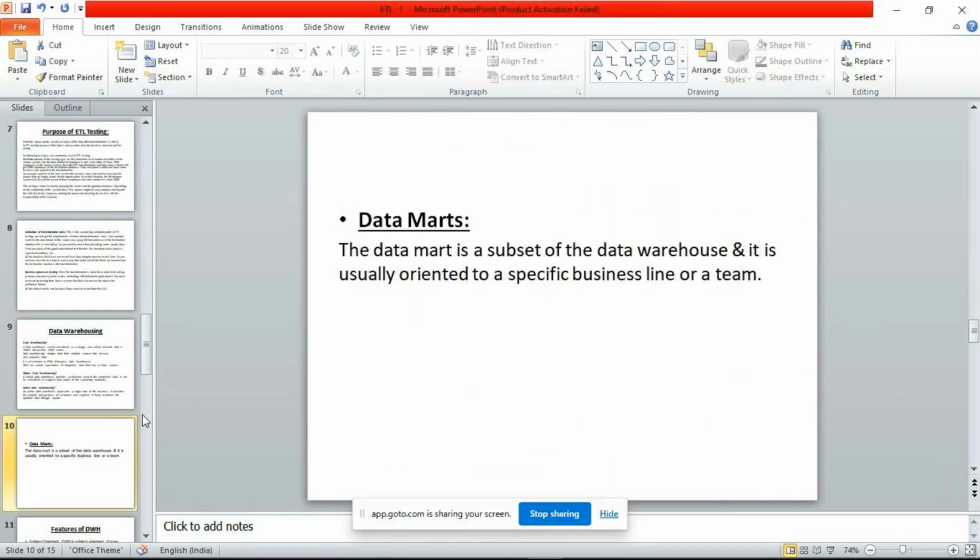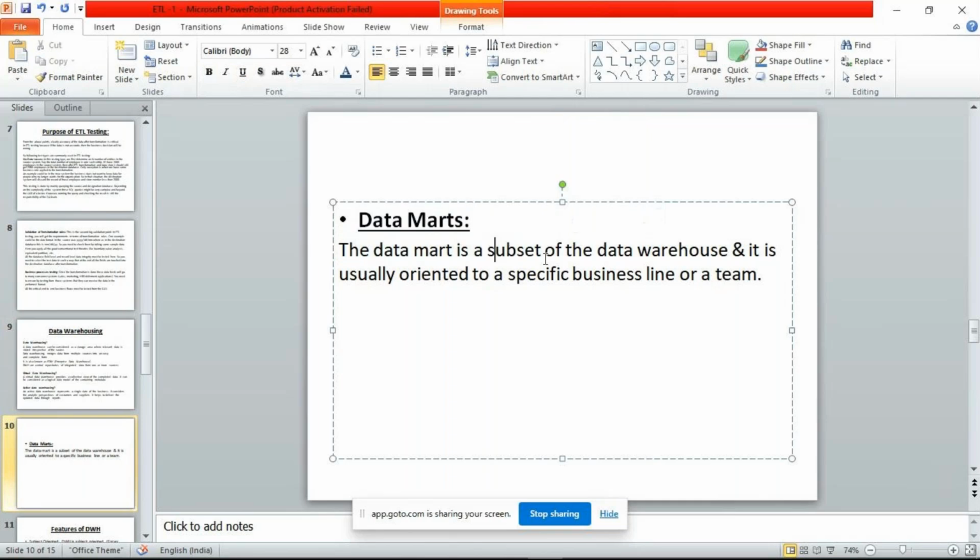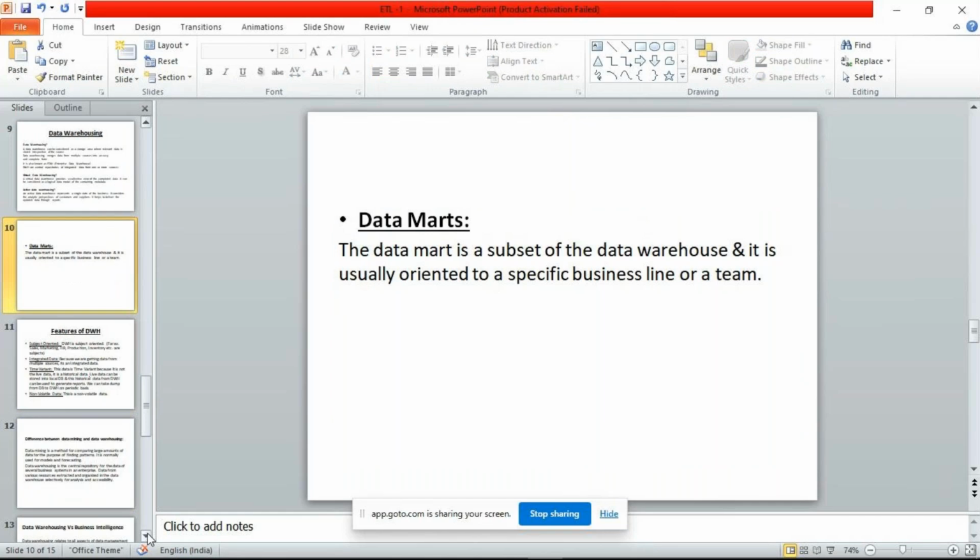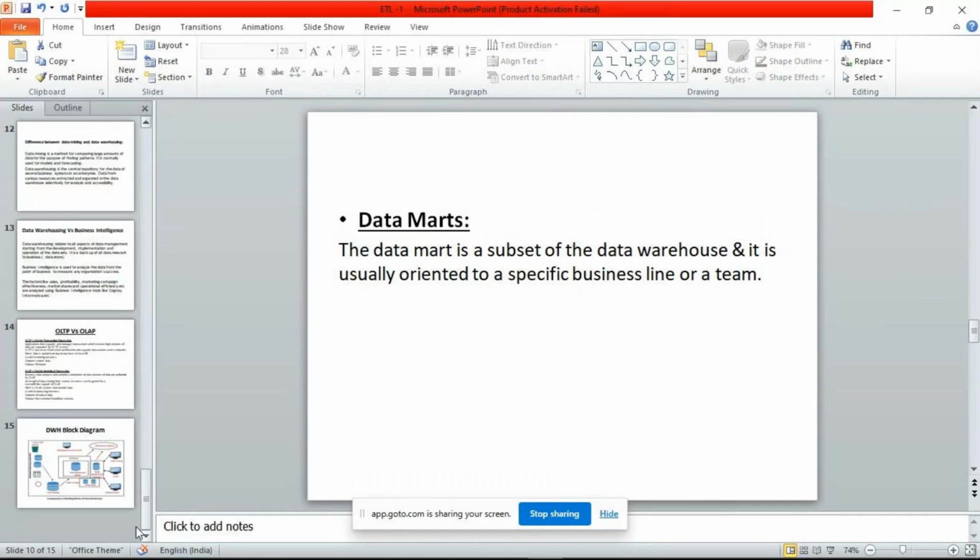So what are data marts? A data mart is nothing but a subset of the data warehouse, and it is usually oriented to a specific business line or a team, which we talked about right now. So subset. Let's take the same example of Reliance. The data warehouse is the Reliance data warehouse. Data marts are the different business lines. So there can be multiple data marts to one data warehouse. When you see this architecture, you'll come to know what I was trying to explain.